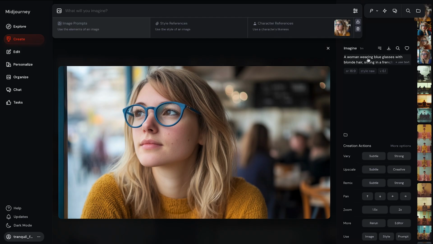Okay. And I'm going to use this same prompt. A woman wearing blue glasses with blonde hair walks on a street in France, in Paris. Okay.